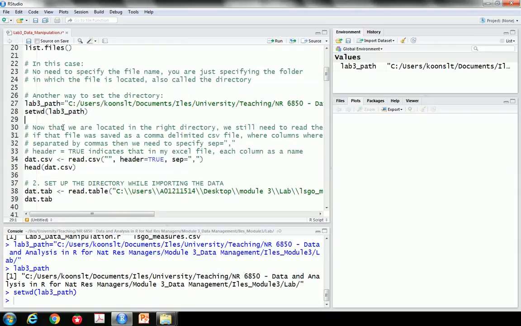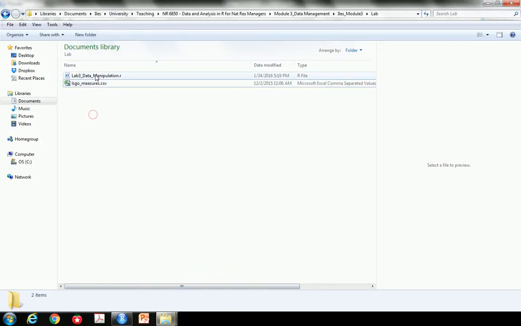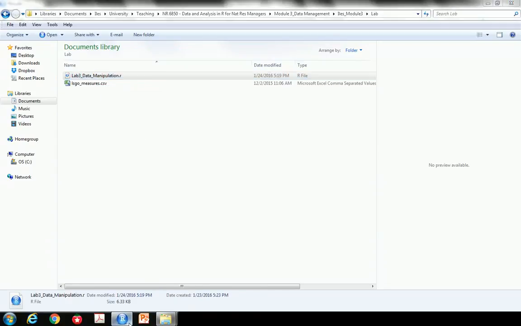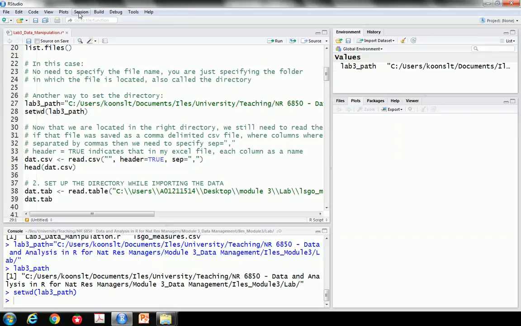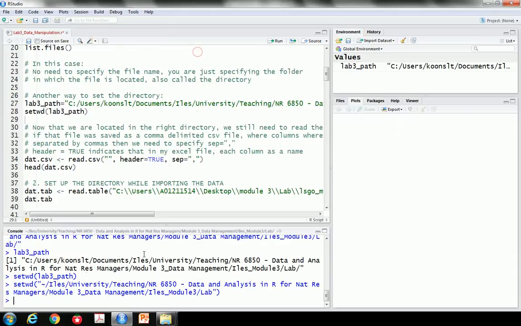Now there's actually a third way to set the working directory. This is the one I use most commonly. Basically, wherever the script is that I'm currently working from, so I'm working from this lab3 data manipulation.r script, all I need to do is go in RStudio to Session, Set Working Directory, To Source File Location. That's automatically going to set the working directory to wherever my current script is located. So if my script and my data are in the same folder, then R will be pointing in the right place to be able to grab that file.